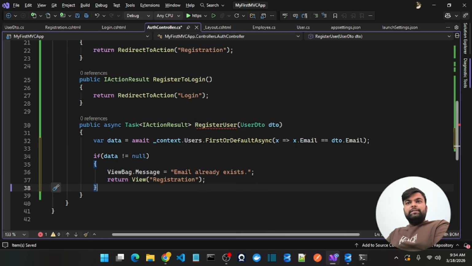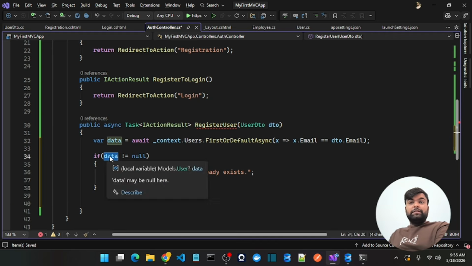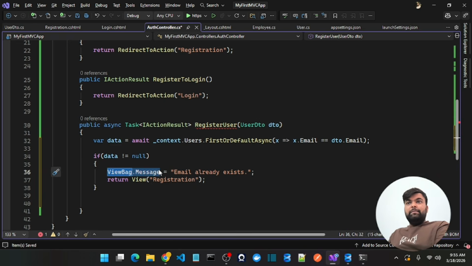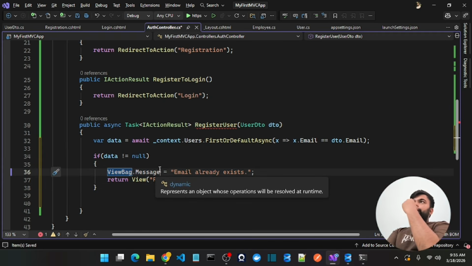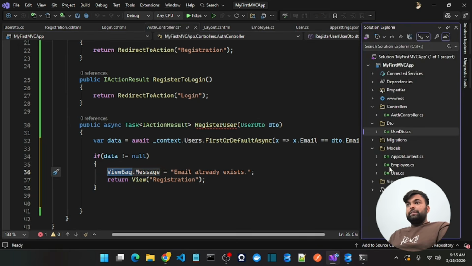Now, if it is not null, it means that we got the data. Basically we will add the email register, copy this. What is ViewBag.Message? ViewBag is a way to show text from the controller to the view. So ViewBag will help you to show the text as well.